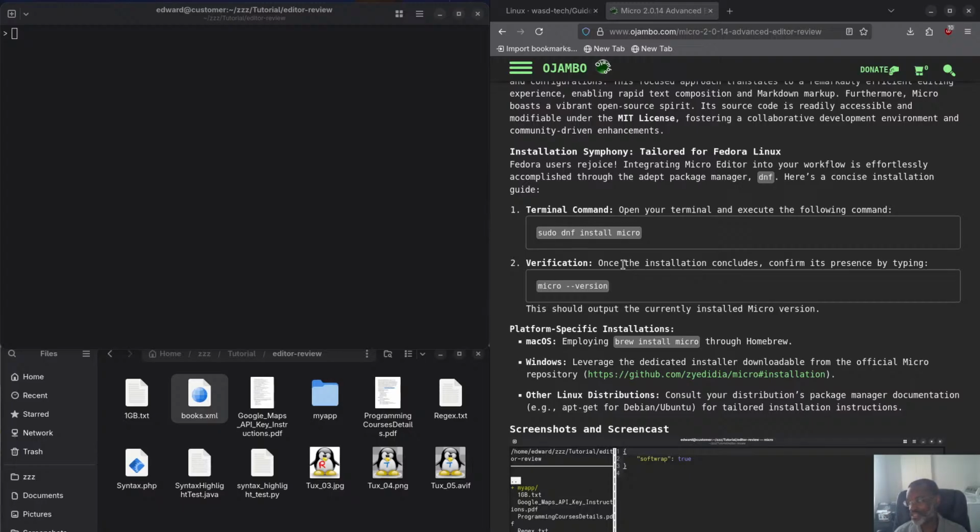Then I found out you can easily install Micro. Micro, you can just install it from curl, and then you can get it up and running. So I was pretty impressed with it. I said, oh, this is really good. So I was like, I'll do a review of Micro.